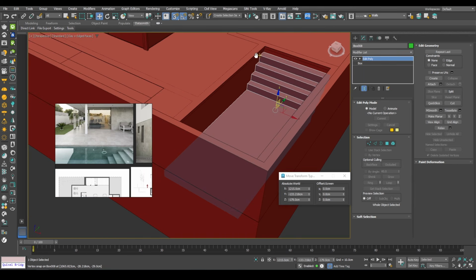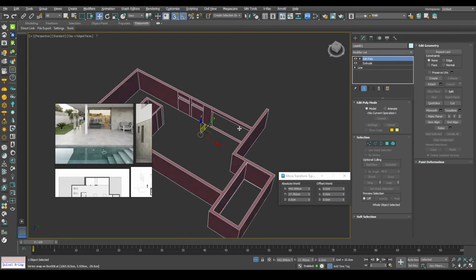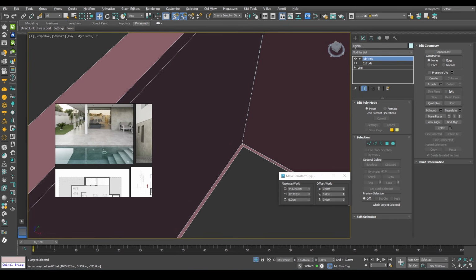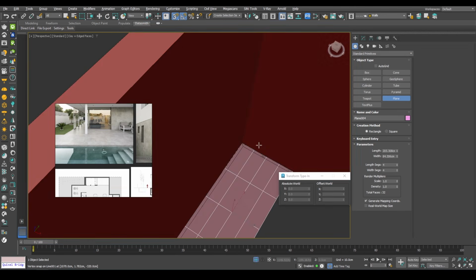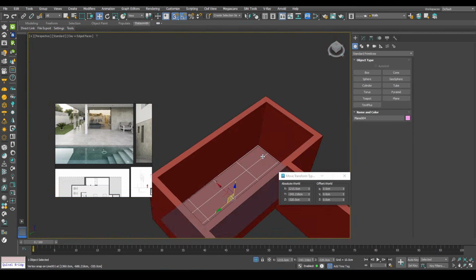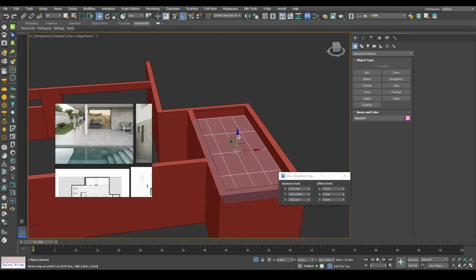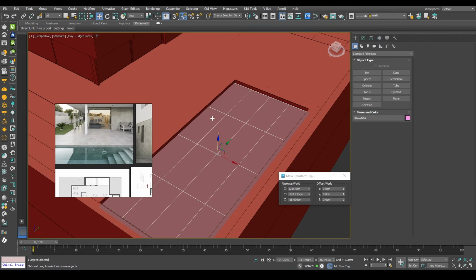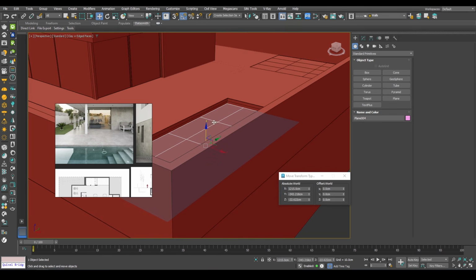Great. Now we need the water surface. And to do that, I'm going to isolate this again and create a plane. It needs to cover the whole thing. So let's use these corners and just move it up to somewhere around there. Okay, that's perfect.